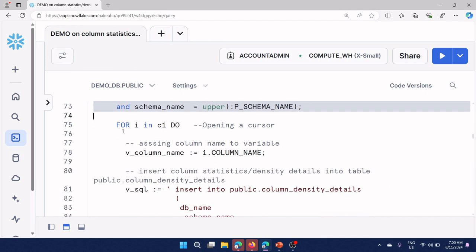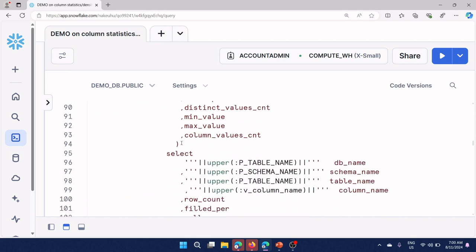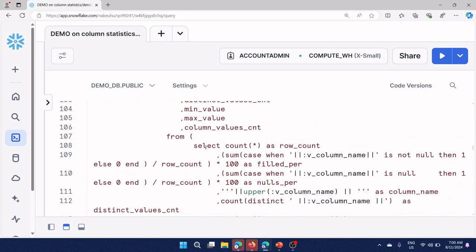Okay, now what I'm going to do here, I'm opening the cursor by using the for loop, and assigning the column name into the local variable v_column_name. Then I am preparing the insert statement to collect the statistics. So the entire logic has been written in a single insert statement. Within the insert statement I have written all these values. This is the actual logic.